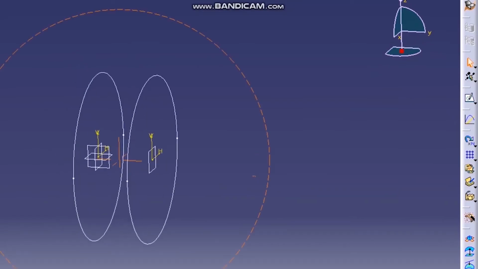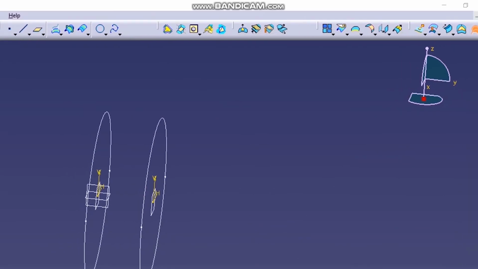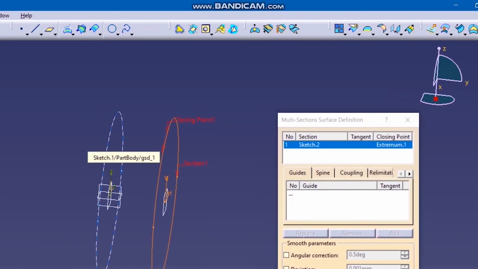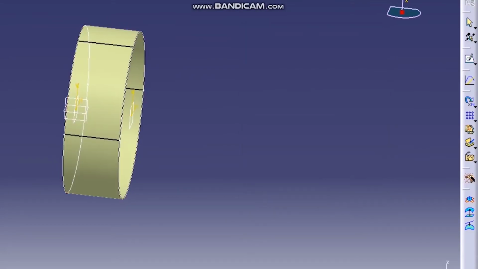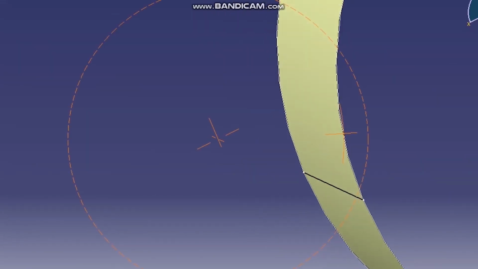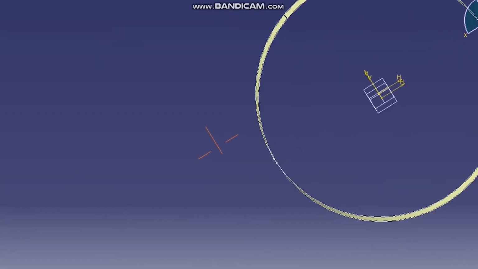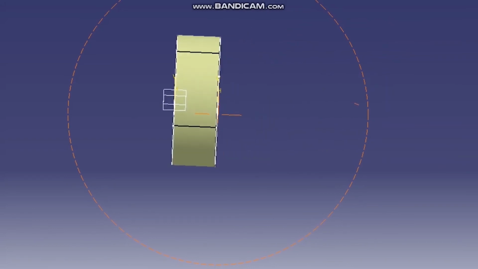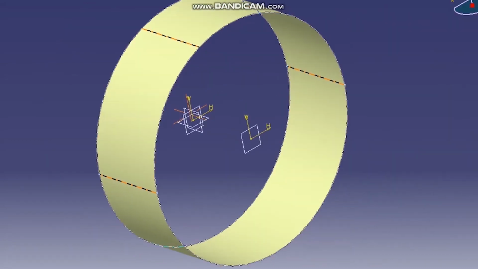The first tool we're going to use is the multi-section surface tool. For this, I choose one sketch and the other sketch and preview. You can see a surface has been created between the two sketches, and you can also see the thickness is very negligible.